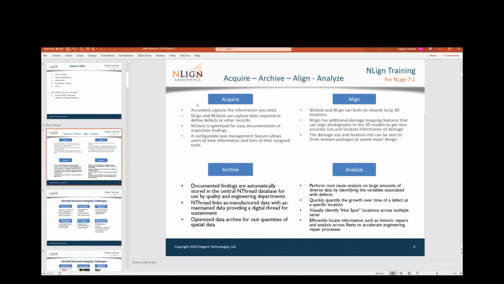NLign is created to basically acquire information, capture the information about corrosion, cracks, dents, defects, or other records that you need. NLign and NCheck can both capture the information. NCheck is a separate software that we have. It is more optimized for the documentation side and for use on tablets. So it's kind of meant more to be used out on the shop floor. But NLign can also acquire and record information as well.